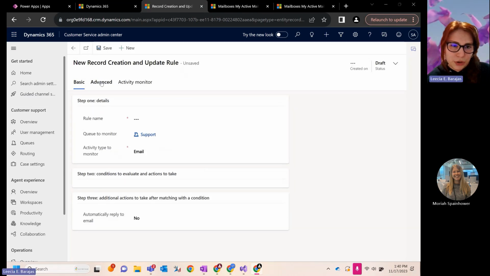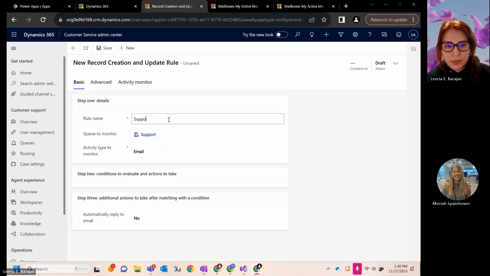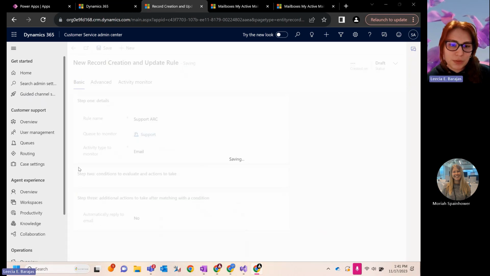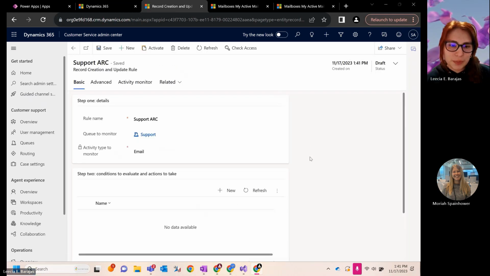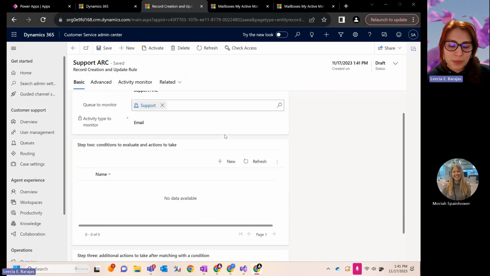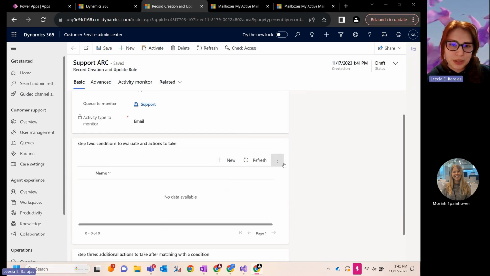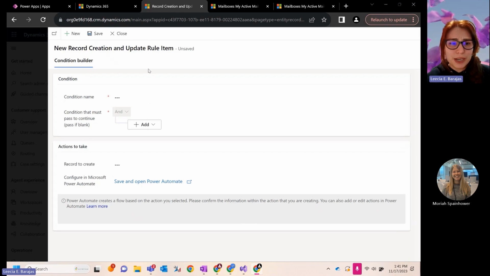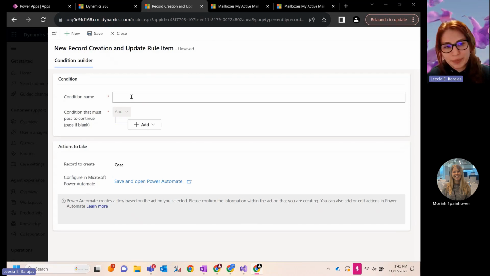We're going to be brought here to a new record creation and update rule. We're going to give it a name and save it, and more options are going to become available to us as soon as we save. The section that appeared down here called Step 2, Conditions to Evaluate and Actions to Take, is going to be pretty important. I'm going to hit New to see what this looks like. What pops open is a new record creation and update rule item. We again have to name it.